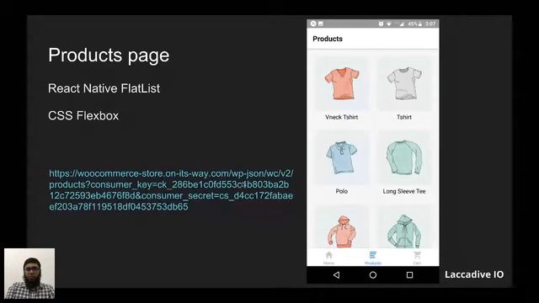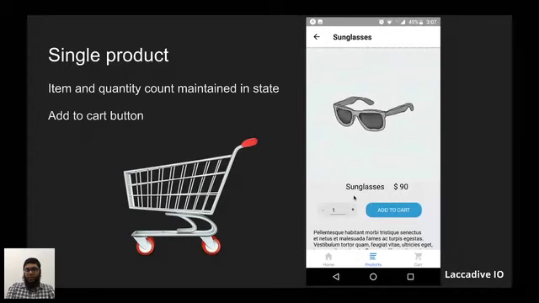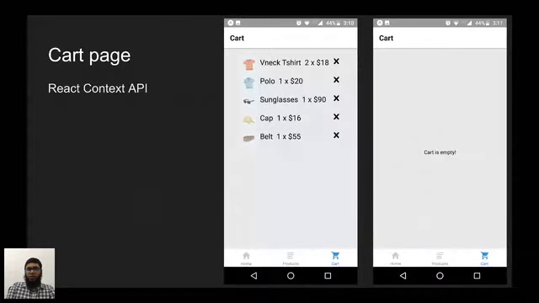So next page would be the single product page. If you click on any one of these products, it will take you to the single product page. This single product page has a description about the product, the item, and the quantity count, which is maintained in local state. It also has an add to cart button. When you click on add to cart, it will add to the cart, which is the context API. And when you click on this cart tab, it will take you to the cart page. The cart page has the list of items that are inside the cart, and you can also remove items from the cart, which will remove them from the context.